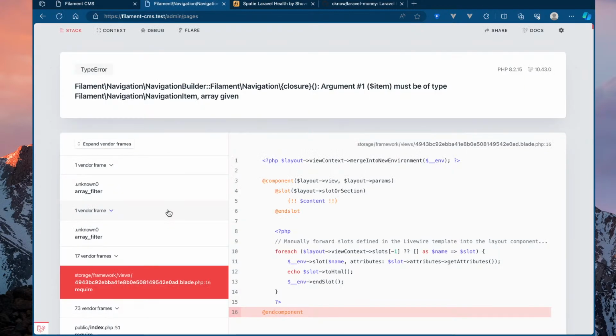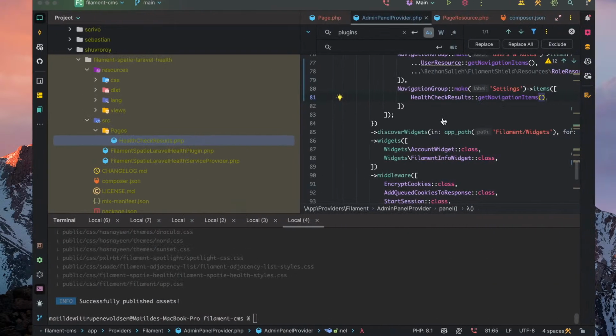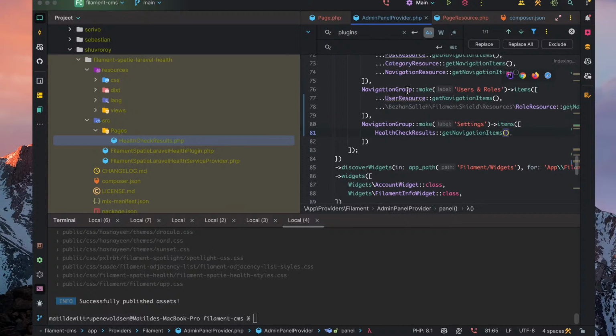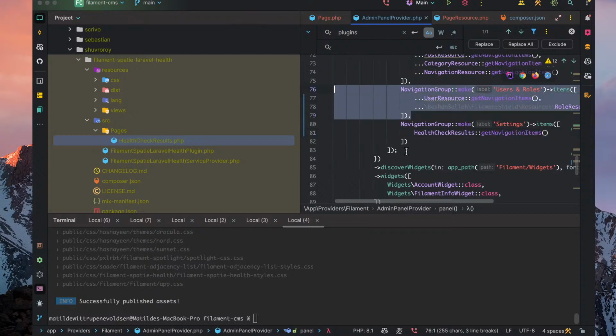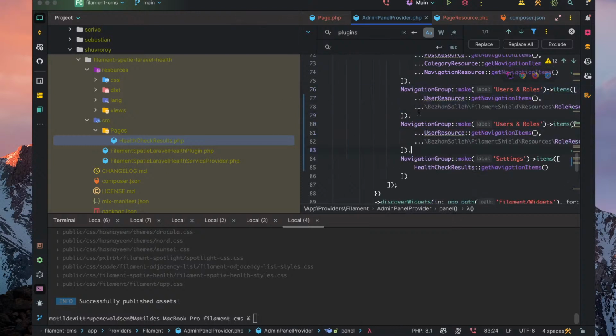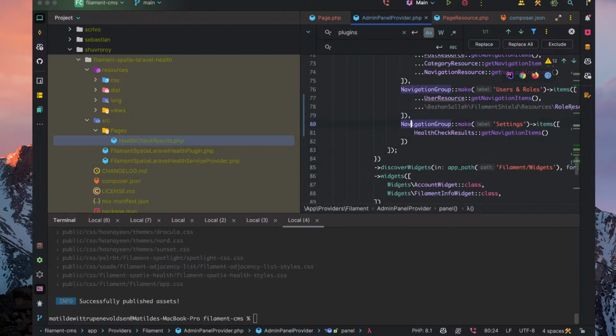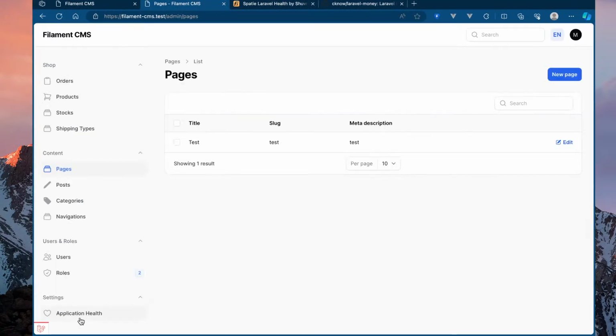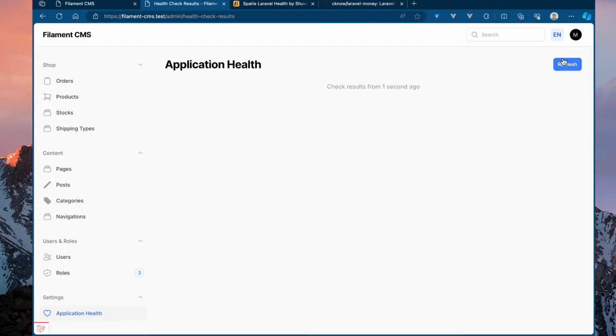And we're getting an error. So we're getting navigation group. So I'm going to go ahead and copy this actually, just to make sure that we didn't make any big mistakes there. Oh, I think it's actually nothing to do with that. So let's just go in and add the 3 dots there. I think that's the issue. There we go. So now we have application health down here.